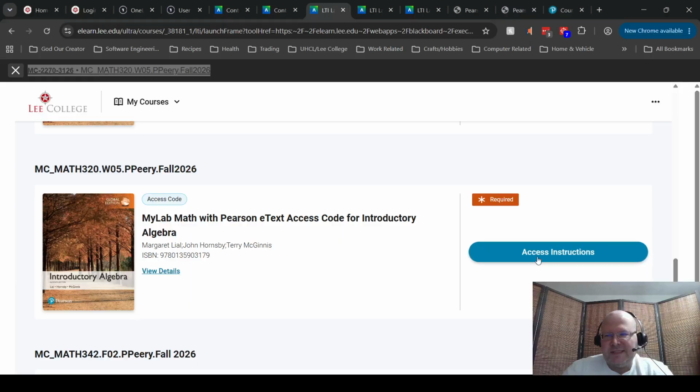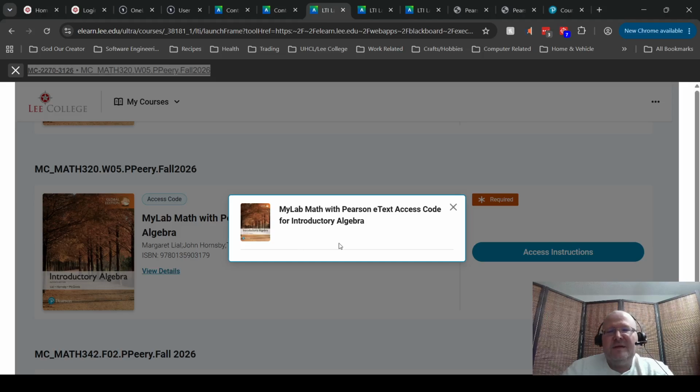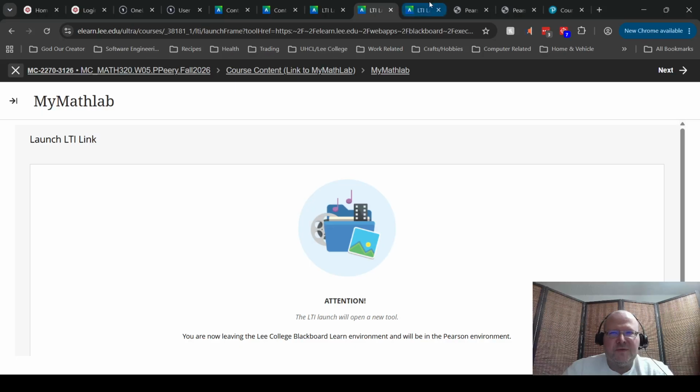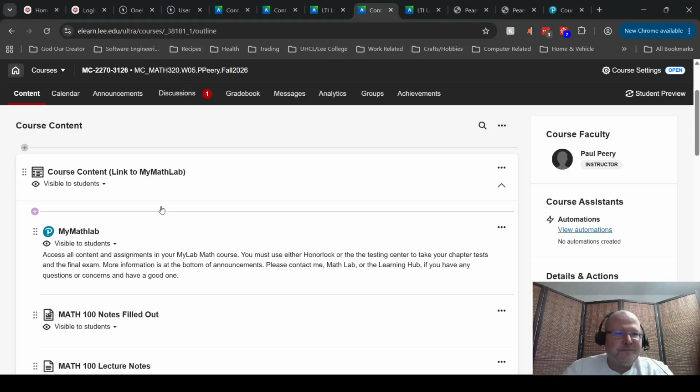We want to click on Access Instructions. Now they didn't give me an access code, so when I click on it, no access code pops up. You should see an access code. There should be a button to the right that says Copy Access Code, and you want to click on that to copy the access code. Then what you want to do at this point is you just push the back button, or you could click the name of the course up here, and that'll navigate back to your course content. So let's click on that.